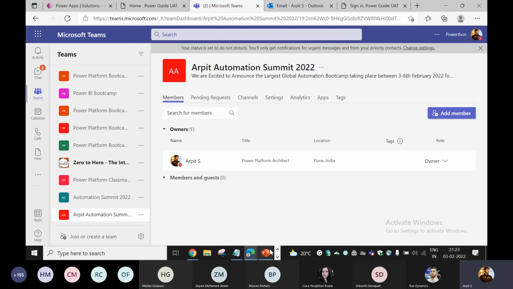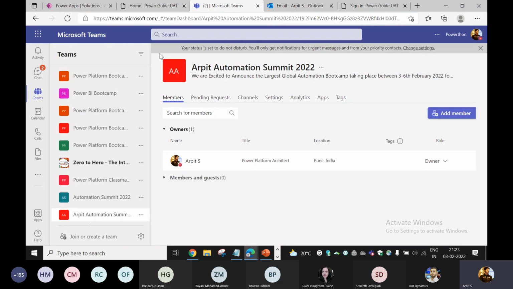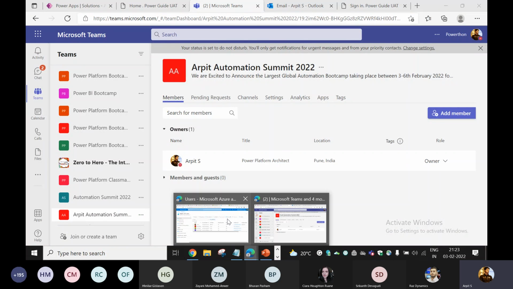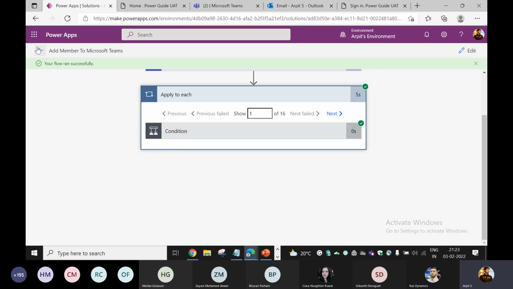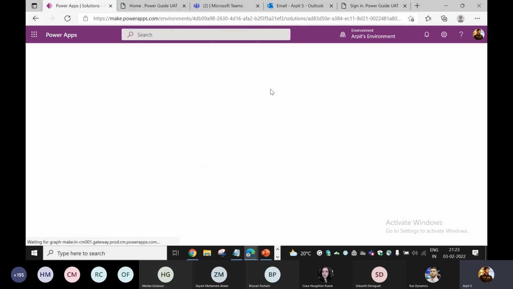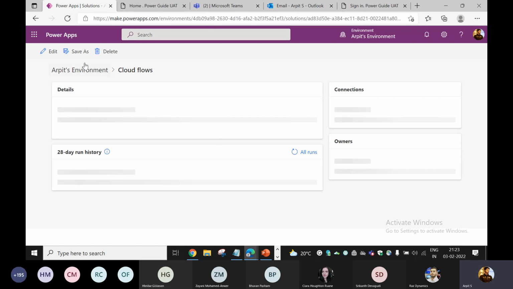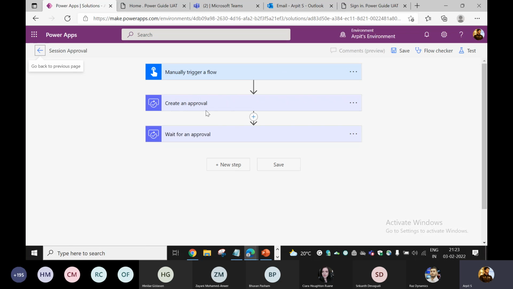All right, so let's get back to another use case, like automate approvals. I'm not going to discuss automate approval specifically because I've already discussed in the portal automation how your automate approval works. So just a very high level idea. If I go to the solution, session approval, I'll quickly go through how it was created.